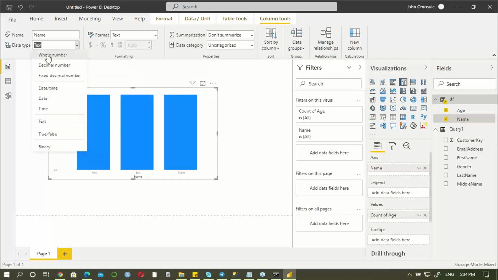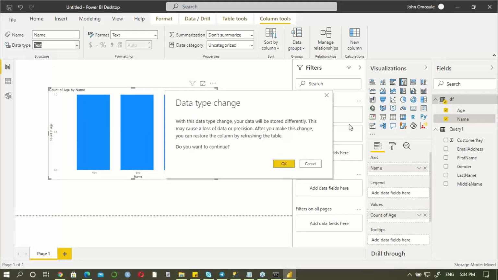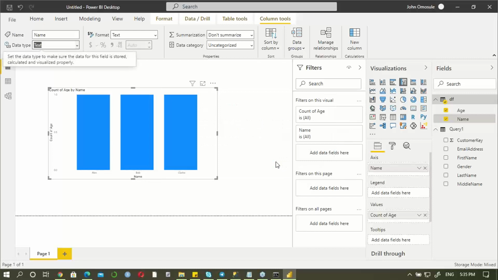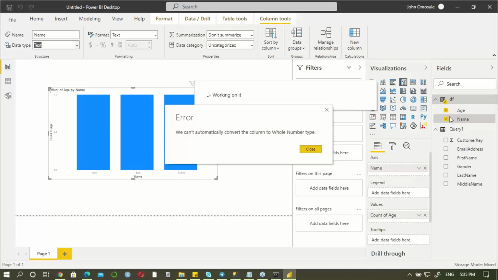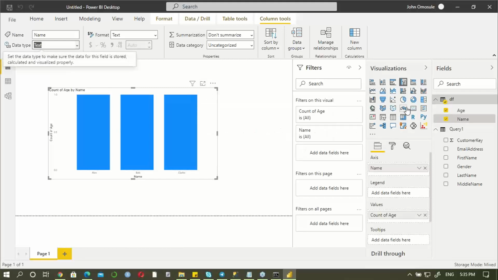So I'm going to say it's a whole number. Age is a whole number. So I'm going to click on OK. I'm going to change that to a whole number. This graph should change now and detect the age. And also there should be a summation sign here. We couldn't automatically convert the data to a whole number. We couldn't automatically convert this. Okay. So let me go another way to go about this.